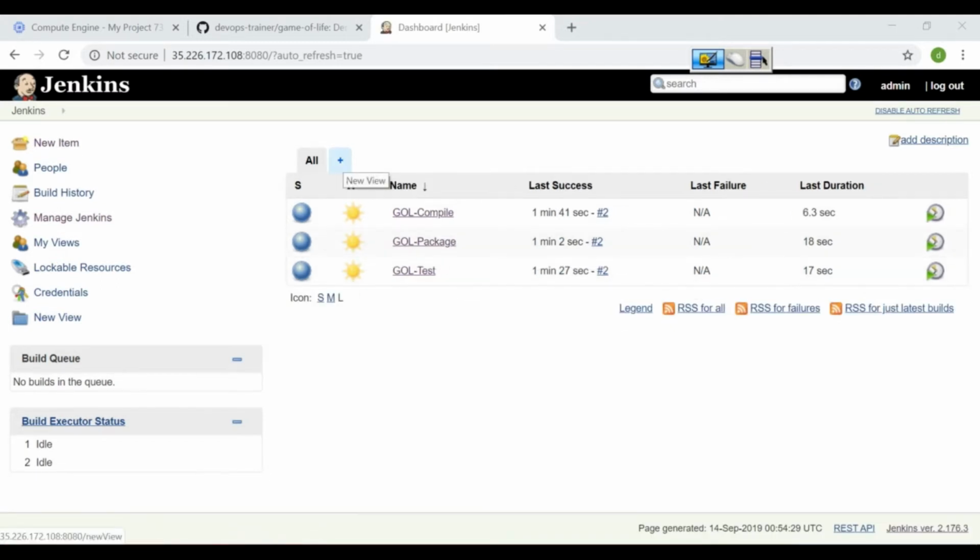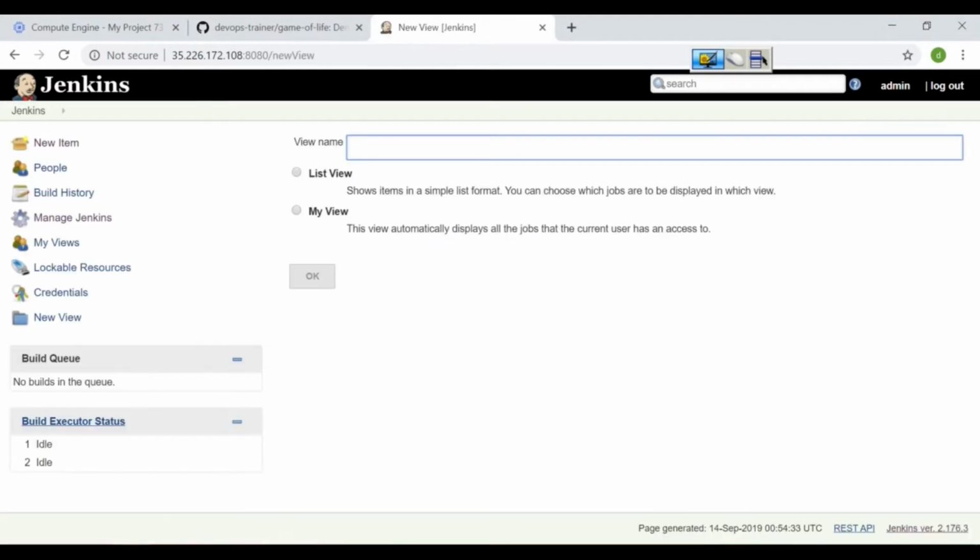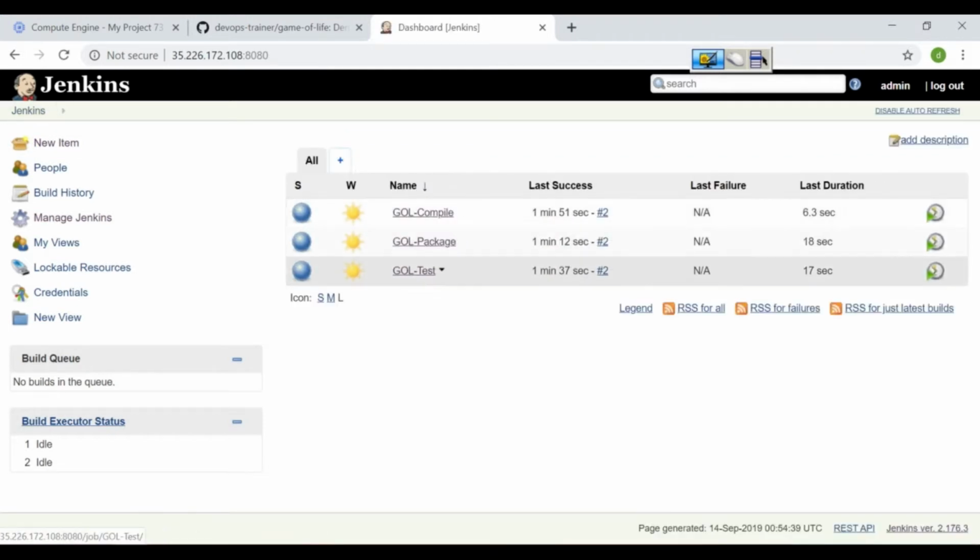Just go to the dashboard and click on New View. Here we are seeing only List View and My View, but I want to see the pipeline view. So to see that, we'll be using a plugin.